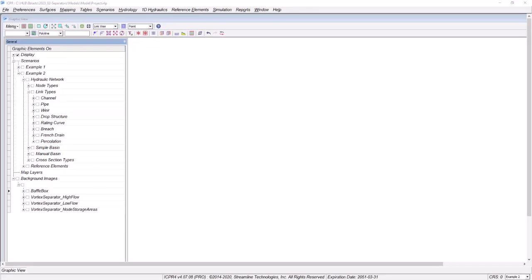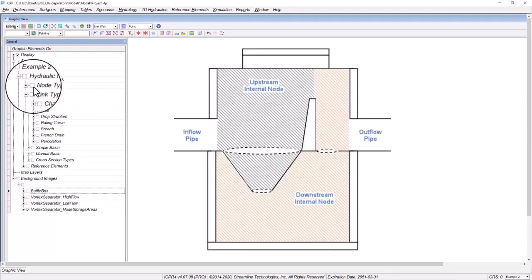This second example includes a vortex separator. Again, background images have been added for clarity. Water enters the top of the chamber at node A, and flow can continue either through the bottom vortex opening or over a bypass weir to the downstream side of the structure at node B.